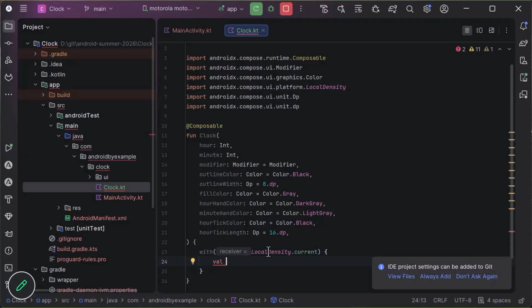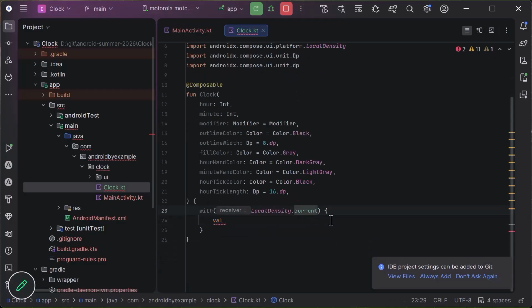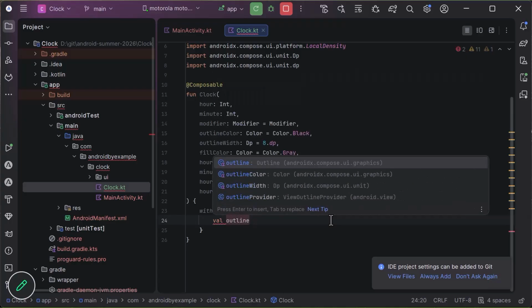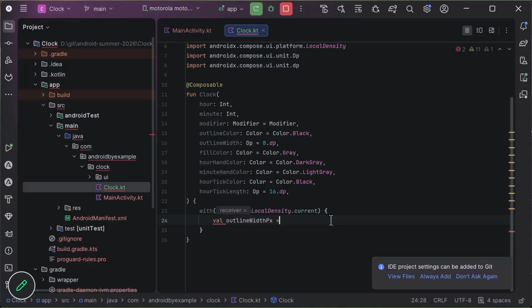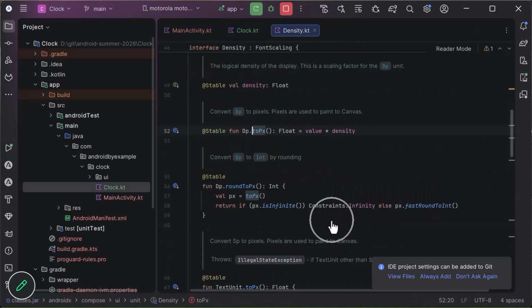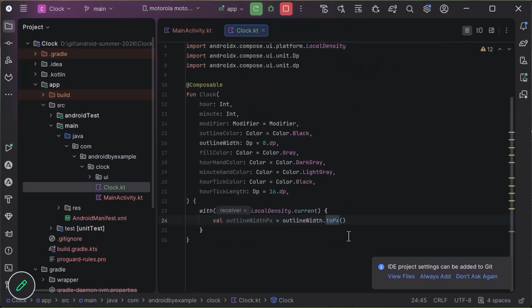Well, actually, the PX ones, we don't need to remember. We could actually do those inline because of the PX function. Let's say that I did outline width 2px. Let's take a look at what 2px does. And we'll see that it's just value times density. So it's a very quick operation, just a multiplication. Because of that, we definitely don't want to remember it.